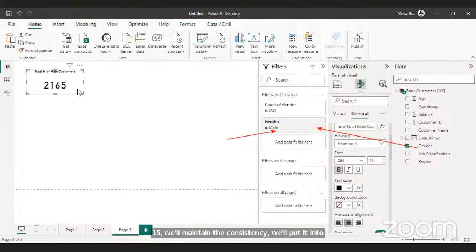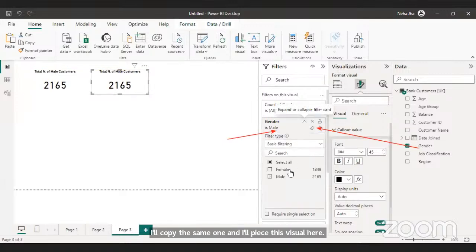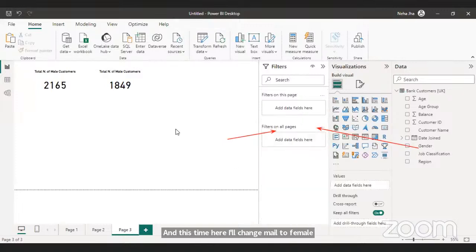I'll copy the same one and I'll paste this visual here. And this time here I'll change male to female. And the work is done. So that's how easy it is. Even though we don't have automated formatting options here, we can still make our Power BI dashboards formatting work easy by understanding the tips and tricks.